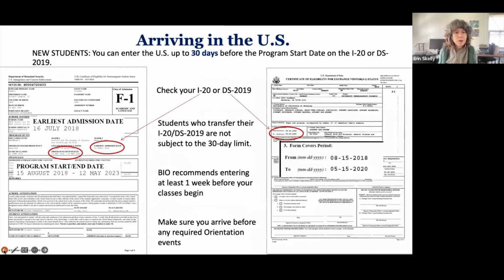All right. So arriving in the US. If you're a new student, you can enter the US up to 30 days before the program start date on your I-20 or DS 2019. So on the left, you see the I-20, it says F1, and you have program start and end dates. And then there's actually an earliest admission date that's listed on the I-20. That's the earliest date that you can enter the US. Please do not enter earlier than this date. If you do, you're violating your visa status, even if they let you in. So pay attention to that.